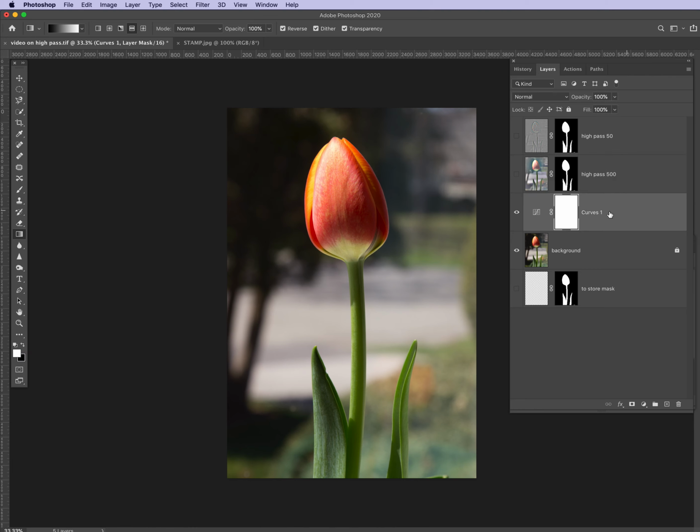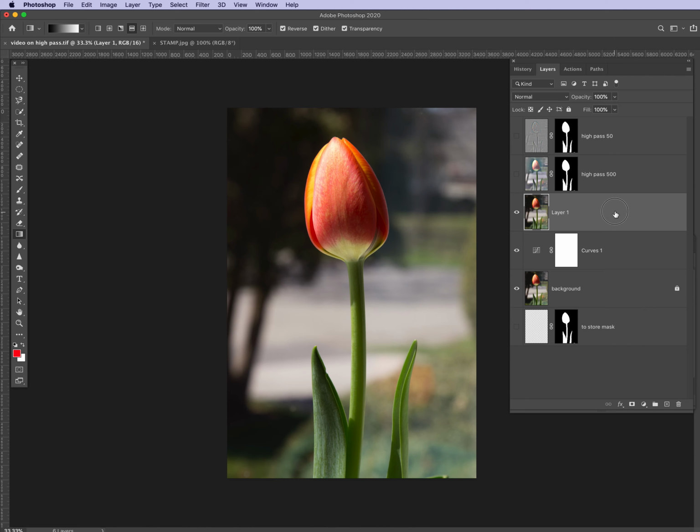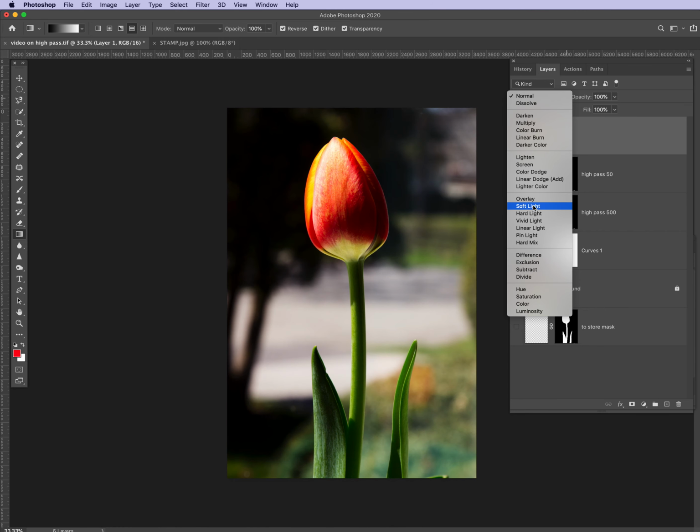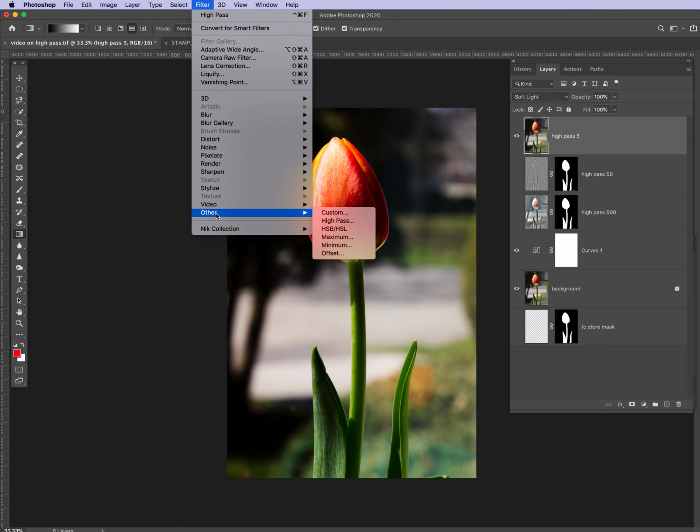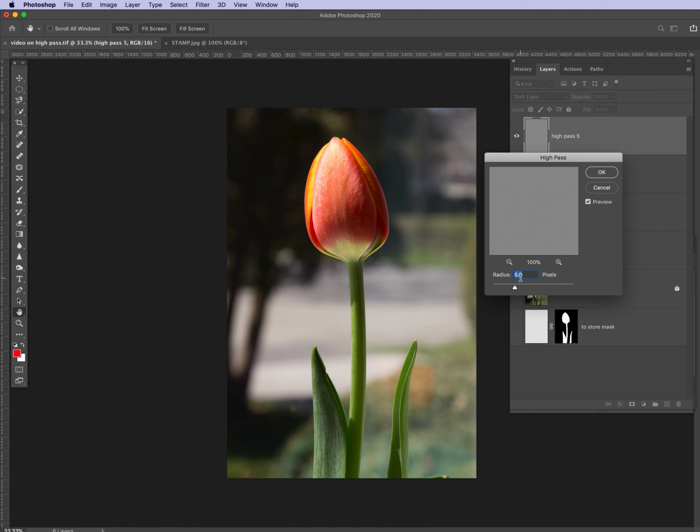So you go here and you do your stamp, which we discussed is Command, Option, Shift, E. We're going to drag that layer to the top and we're going to call it Soft Light, and we're going to name it High Pass 5, and we're going to go to the menu up at the top under Filter, Other, High Pass. Oh, 5's already there. Type in 5.